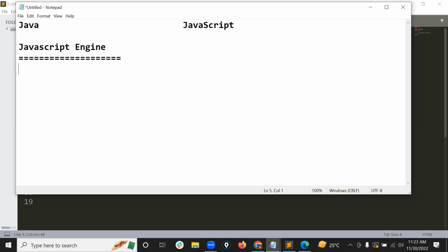Assume that I am working with Microsoft Edge. Microsoft Edge is a browser, and that browser has its own JavaScript engine, Chakra. Suppose I'm using Chrome, Chrome has the V8 engine. If I'm working with Mozilla, it is SpiderMonkey. So like that, every browser has its own JavaScript engine. I will show you a live example, practically.